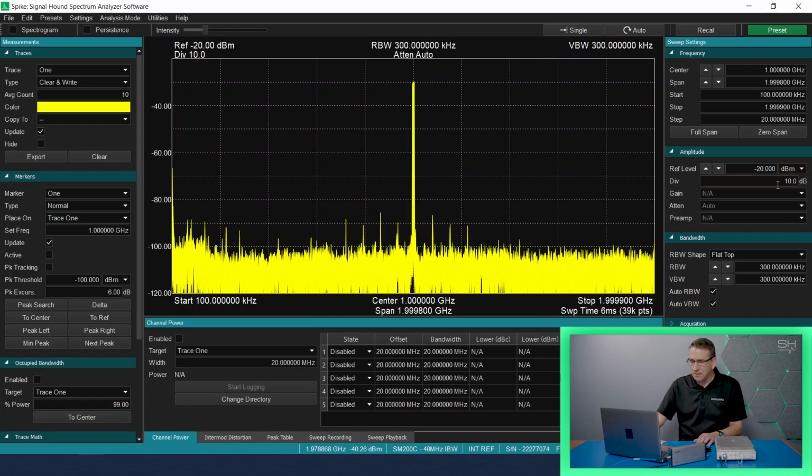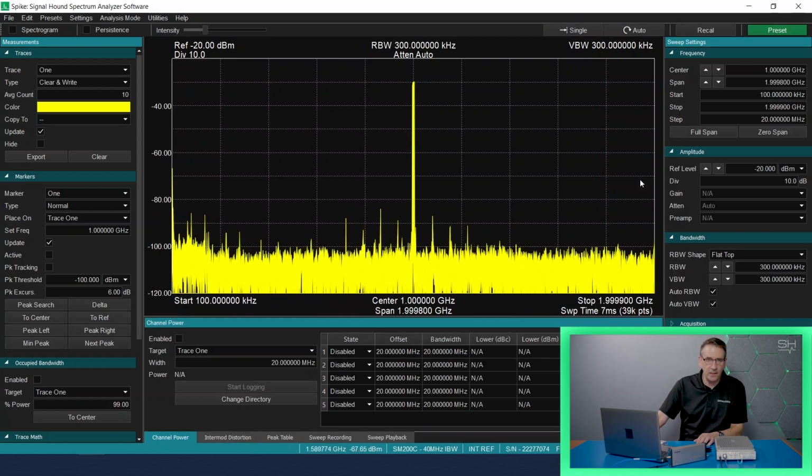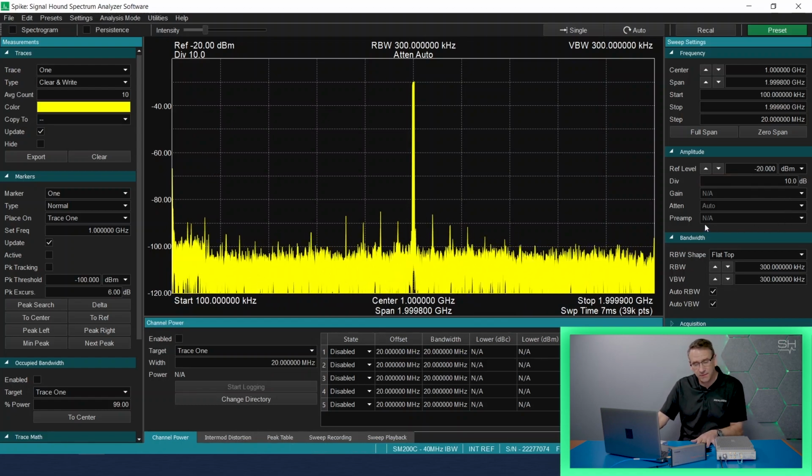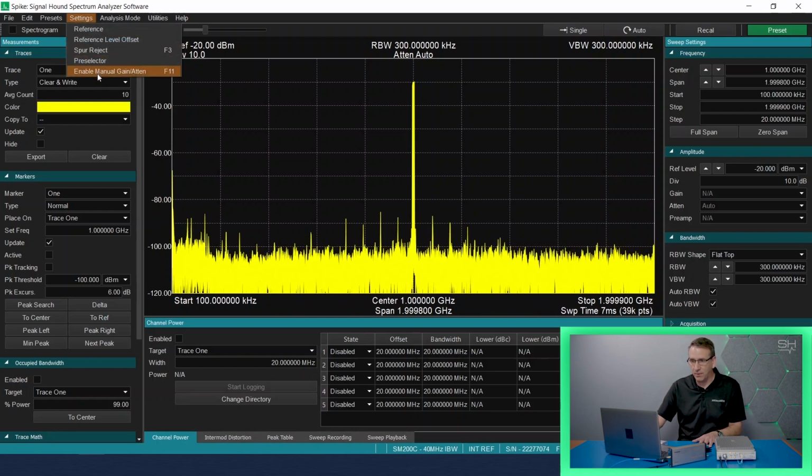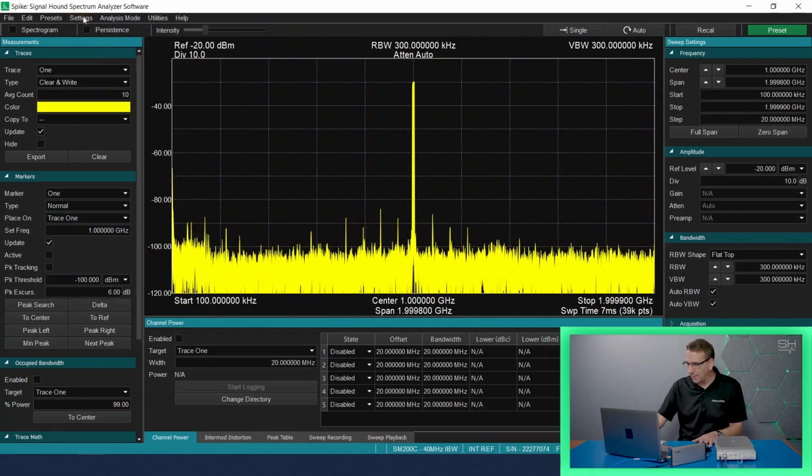The division is the division per graticule, and we have it set at 10 dB steps, and you can change the step size. And then you see that you can adjust gain, attenuation, and the preamp for the device if the device supports that. But this is all grayed out right now, and it's grayed out because we default to auto mode. If you want to adjust attenuation, for example, on an SM200C, you have to go into the settings dialog box and enable manual gain and attenuation. We don't need to do that for this demo.